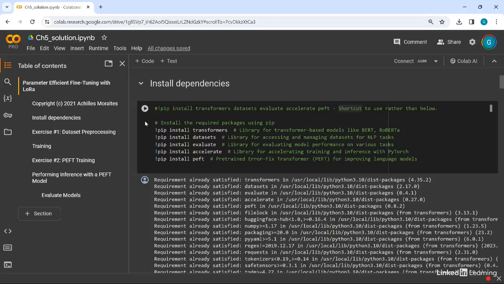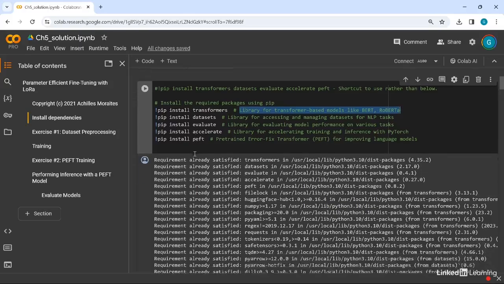the solution looks like. So here, the first thing we do, as usual, is install dependencies. Now you'll notice here there's a commented-out pip install transformers, datasets, evaluate, accelerate, PEFT. Well, that is a shortcut to use rather than having to code each one of these. But I've put them here so that you can actually understand what each one of these is doing. But feel free to uncomment this and, of course, remove these if you need to.